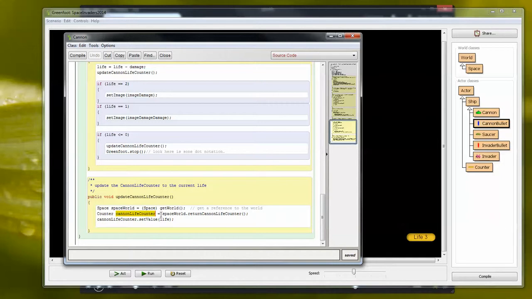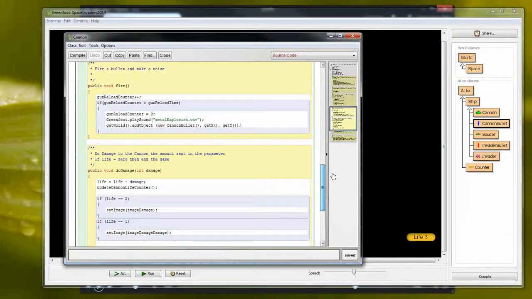And now you're going to say, hey cannon life counter, set your value to the cannon's life, so the life will go from 3 down to 2, down to 1, down to 0, and you're dead. That's how you do the update cannon life counter. This only works if you've done the work in space that we did in the first lesson. Now let's talk about one more thing.